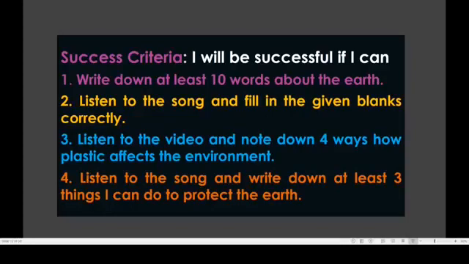Alright. Number 2, listen to the song and fill in the given blanks correctly. So here you will listen to a song and a text will be provided for you with blanks in it. So you will try to identify the words that go in the blanks by listening to the song. Clear?